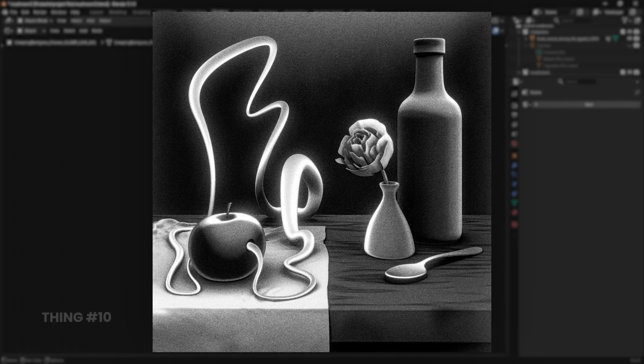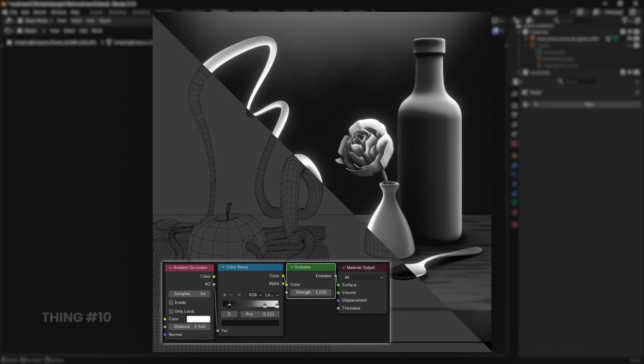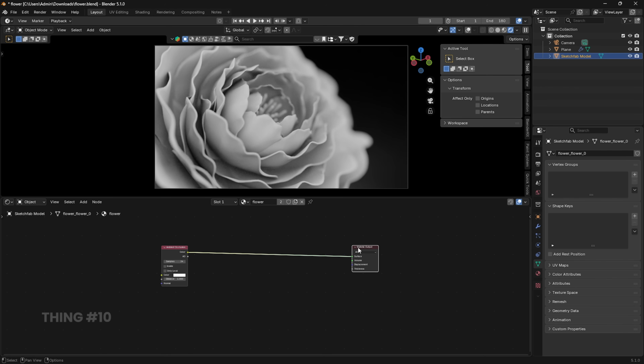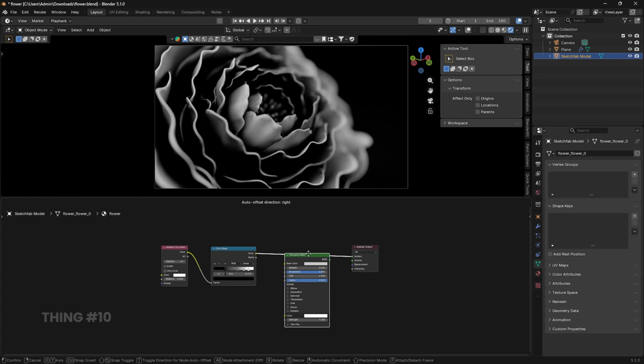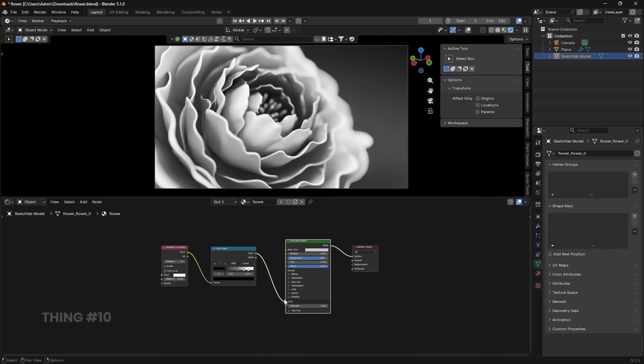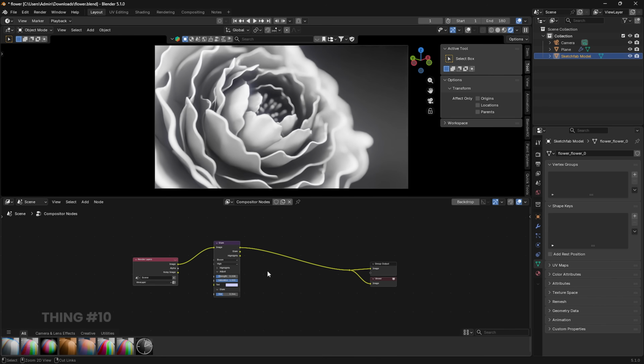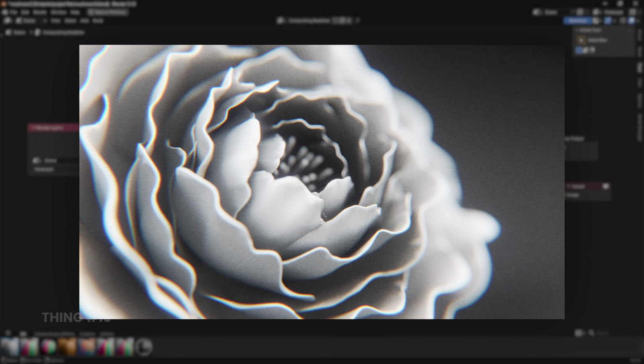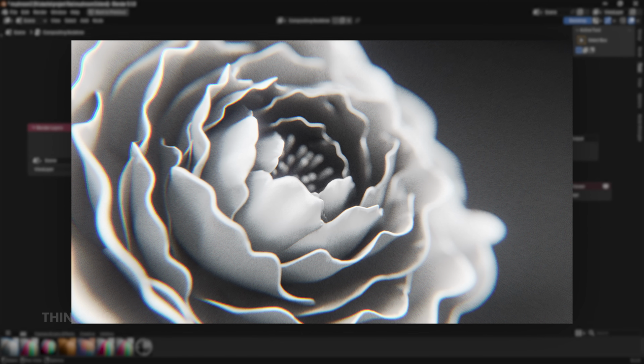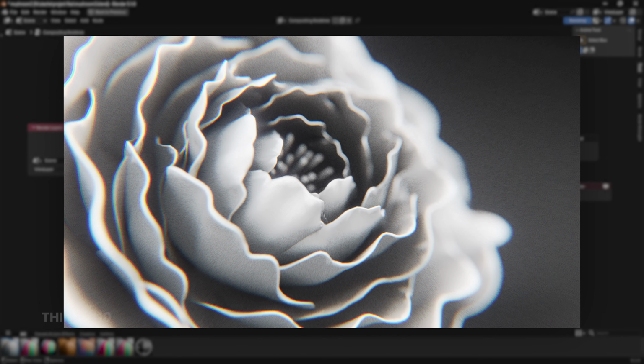Thing number 10 now. This segment is called React and Recreate. I saw this cool little effect on Instagram a few days ago, and it's really easy to recreate. All you gotta do is plug an ambient occlusion node through a color ramp into an emission node. And that's it. Make the render black and white and add some bloom in it and sensor noise and chromatic aberration, and you have got yourself a nice and grungy black and white style for your next project.